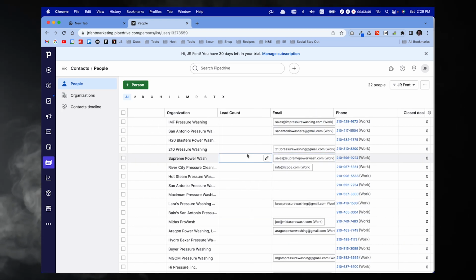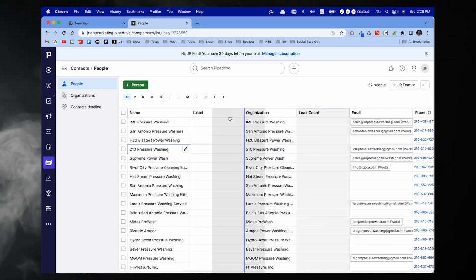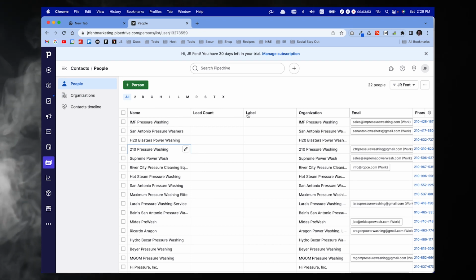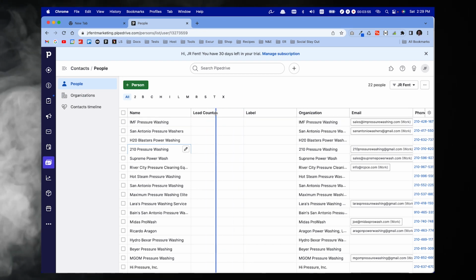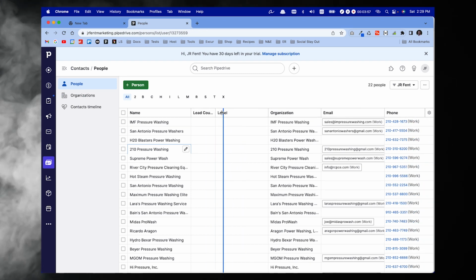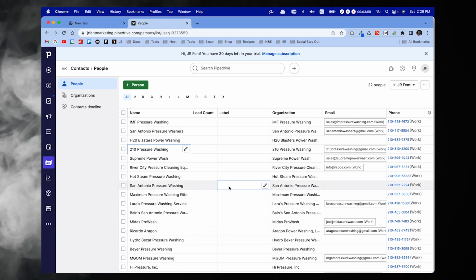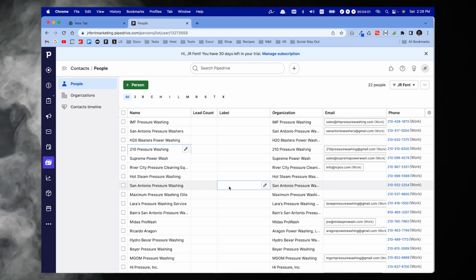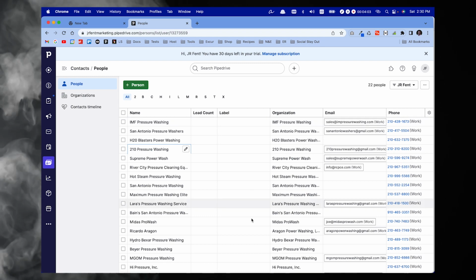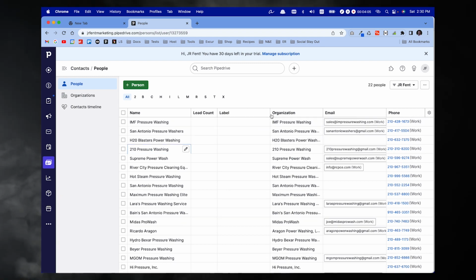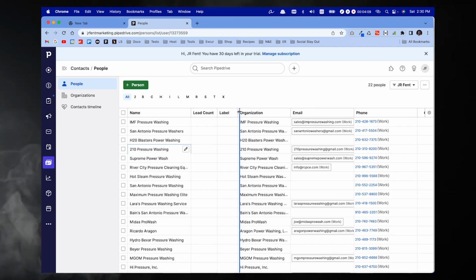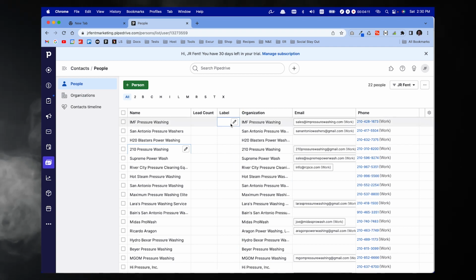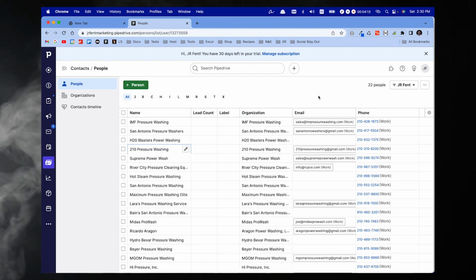I want it right next to the name because I want to see if I've been sending them anything before. So I'm going to shrink this down, and that way I can look at it very quickly and say, oh, I've sent those guys a lead before. And on label, again, I don't need to have anything in this label yet. I'm going to reduce it down a little bit, make it nice and neat, because the longest thing that I'm going to have in there is customer, if they're a customer. So now we're all set.